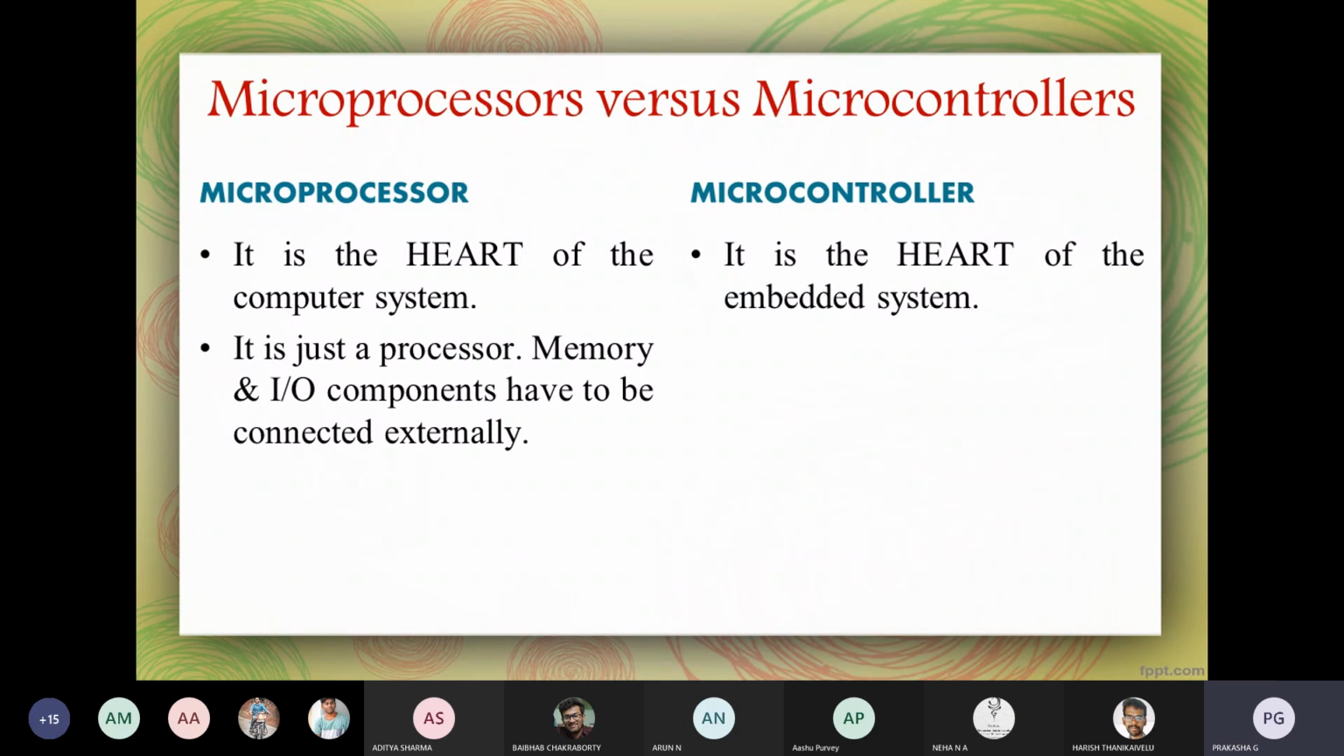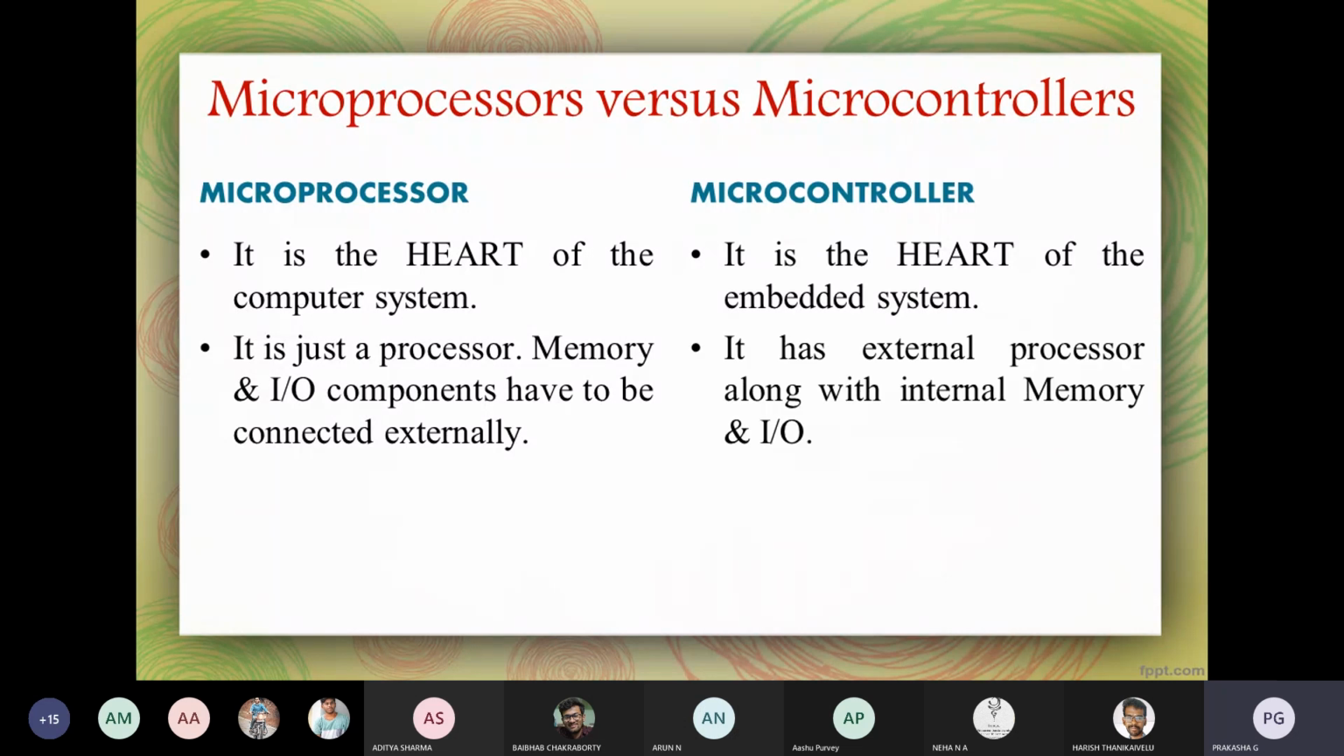Microprocessor, generally, is just a processor. All your IO and memory have to be connected externally, because memory and IO devices need to connect externally. But a microcontroller has the processor along with internal memory and IO devices. That is the major advantage of the microcontroller, but it is applicable only for limited applications.